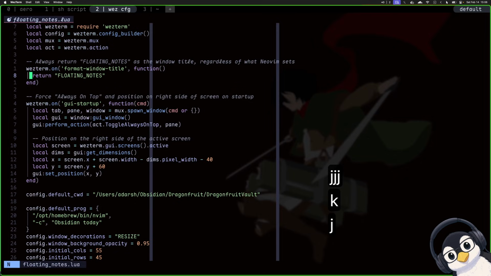So the first thing is that I am setting the window title. This is needed so that I'm able to target this window using Aerospace, because I cannot target this by just using Wezterm, because there can be other Wezterm windows as well. The second thing is to enable always on top. The third thing I'm doing here is set the window size and the window location when it first starts.